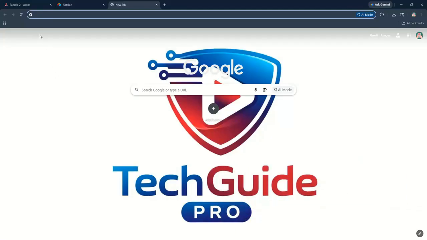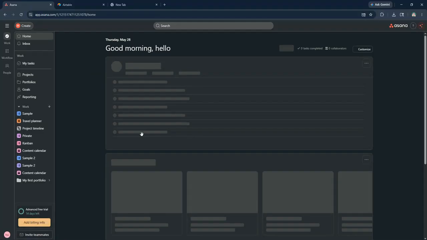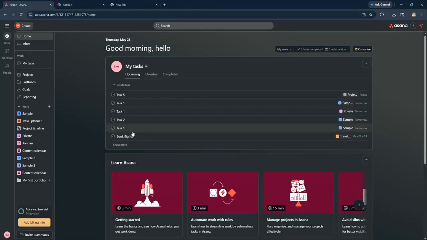First, open your browser and go to the Asana website. Log in with your credentials or sign up if you don't have an account yet. Once you're logged in, you'll be taken to your dashboard. Here, you can see all your projects and tasks.